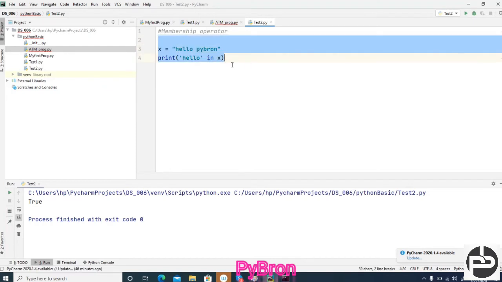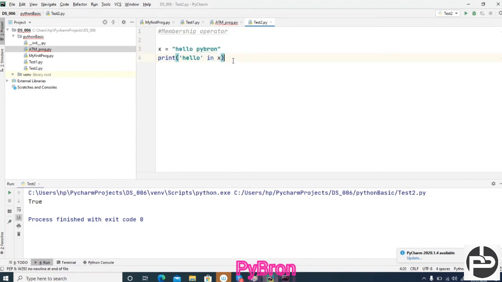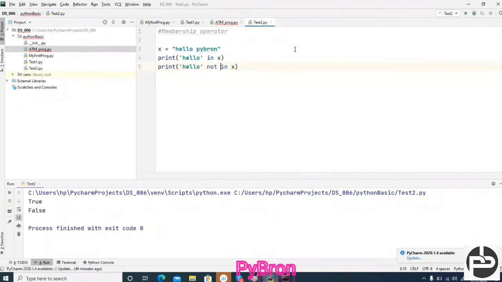Now similarly there is one more operator. One minute. So "not in": hello not in x, what should it return? Is it true or false? It is false, right? Hello is in x, so not in is also a kind of membership operator.